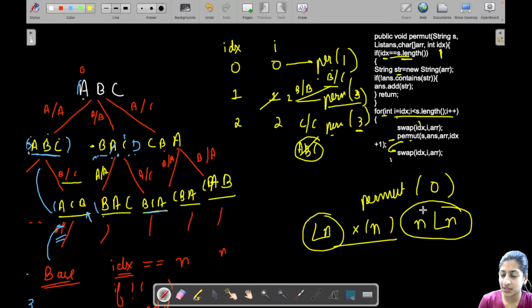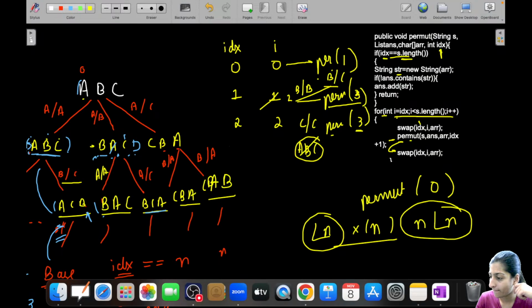This is the approach in which we are not using any extra space, right? We have only created this character array, converting the string to a character array, and we are storing our answers in this character array only, which we are adding to the final array list of answers, right? So I think you have understood this problem. If you have any doubts, you can ask me.